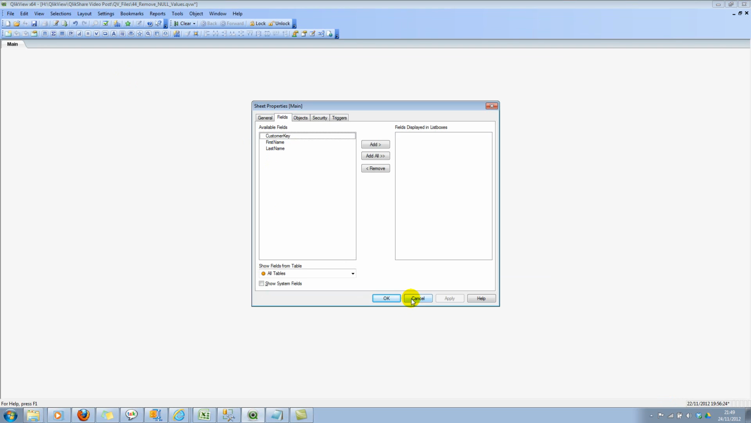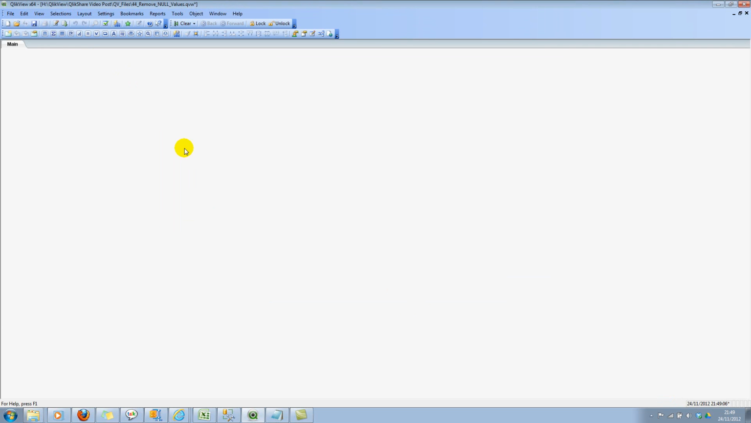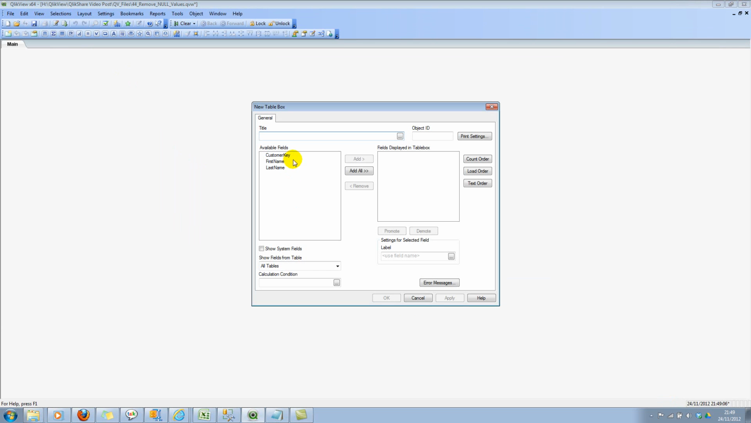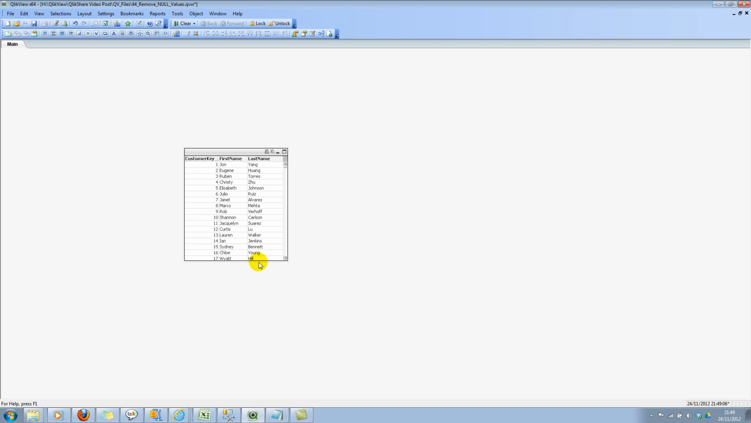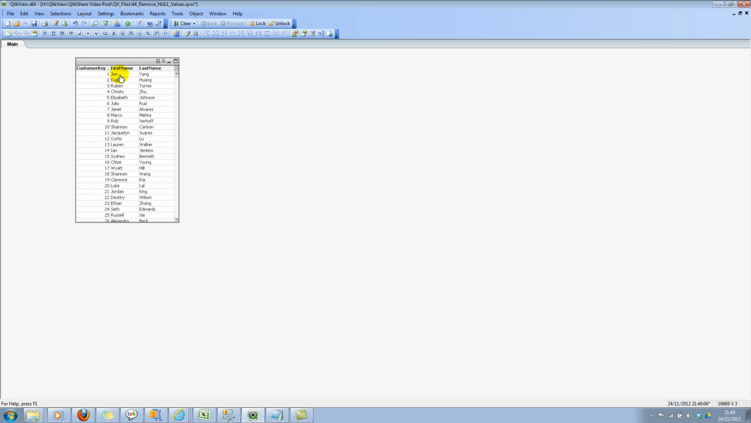Okay, and I'll quickly create a table box. Sometimes I get blind. Okay, and let's add them. So we have full information here, but if you see, we have some null values. So these null values are coming from your database.